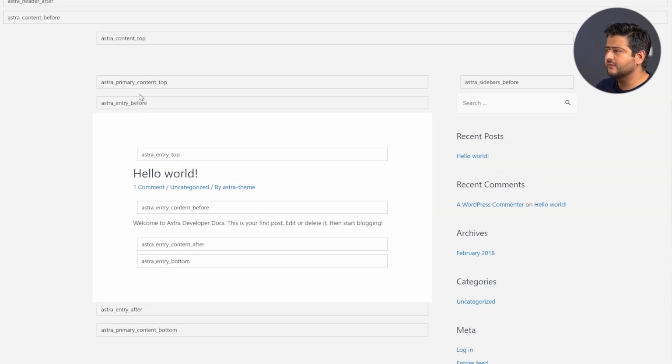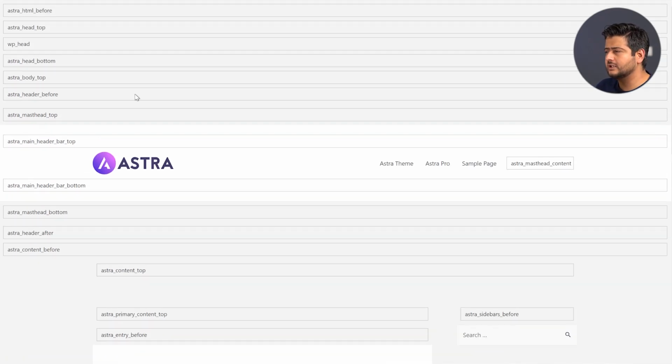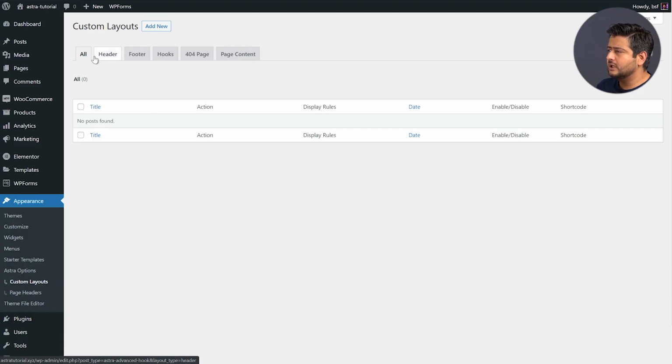Definitely, you can see so many different visual hooks you can use to add content. You also get many different options to create and use custom layouts. Inside the custom layout, you see all custom layouts, header, footers, hooks, page content. Again, if I go into too much detail, it will be a little bit boring. So let's start with the page content first, right?